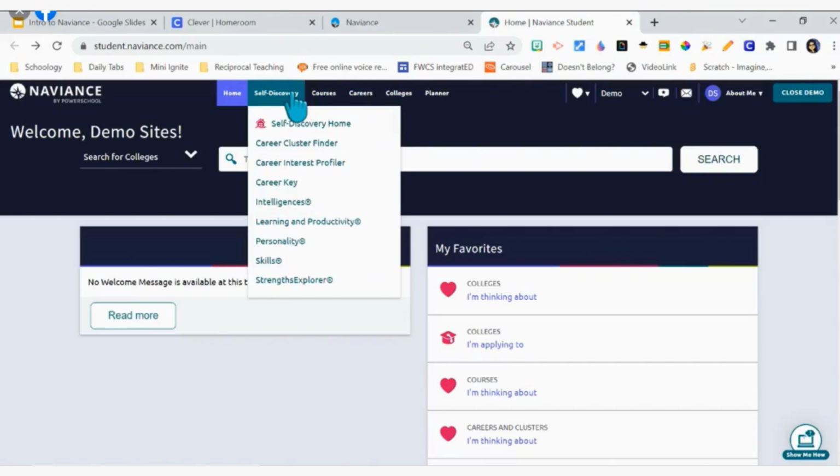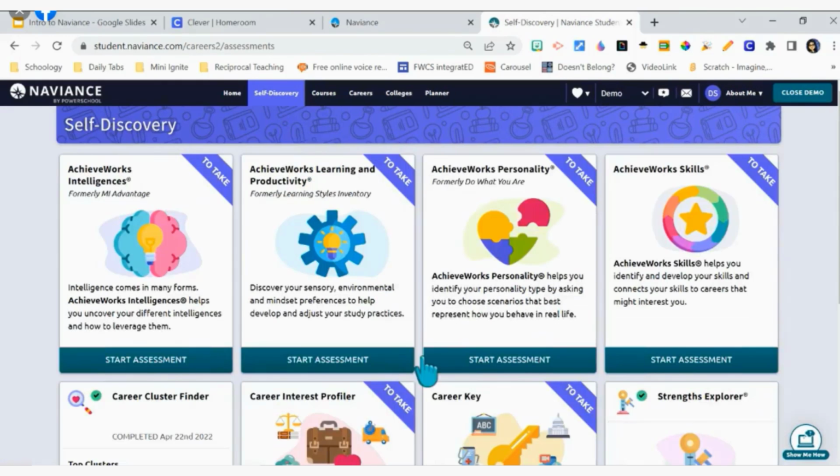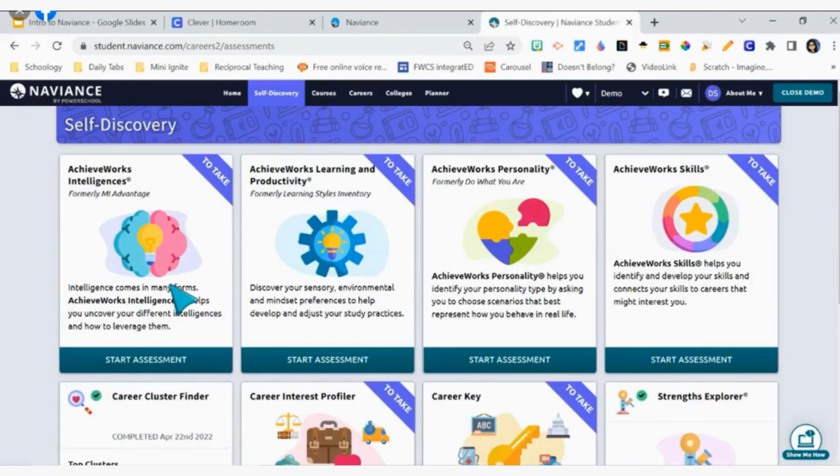So here's that self-discovery. And if you select self-discovery home, this is going to show you all of those assessments. You can take these assessments. As you can see, this counselor has taken some of the assessments, so you can start to see their results here. Some of these assessments can only be taken once, so please be careful if you take them, that you know that this is the only time you can take it.